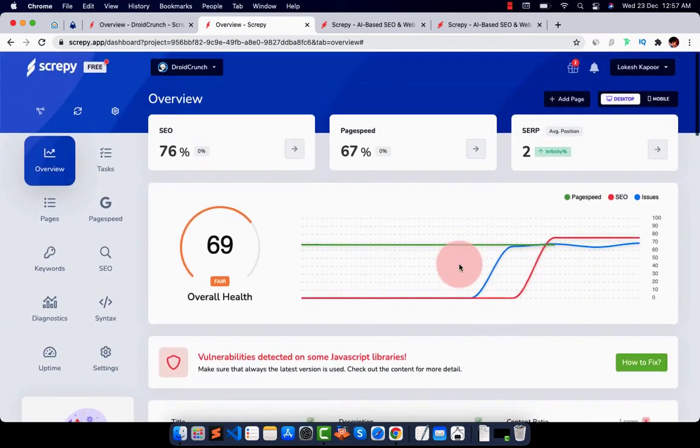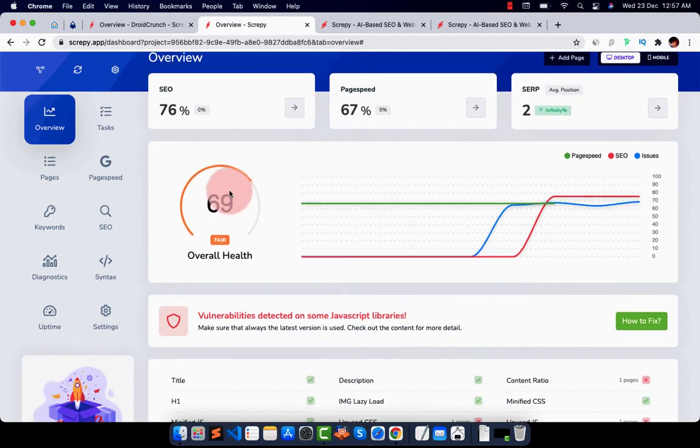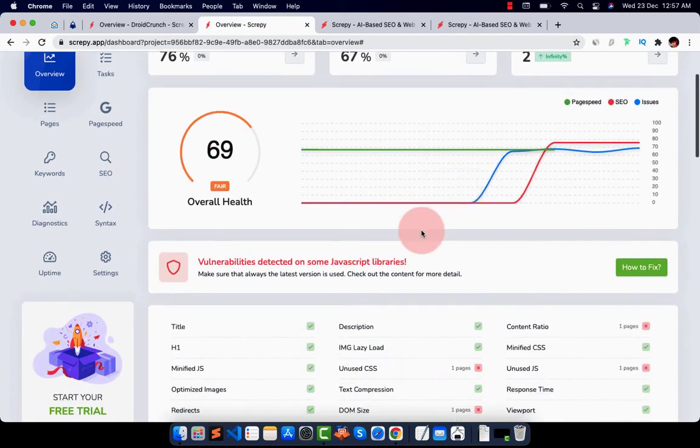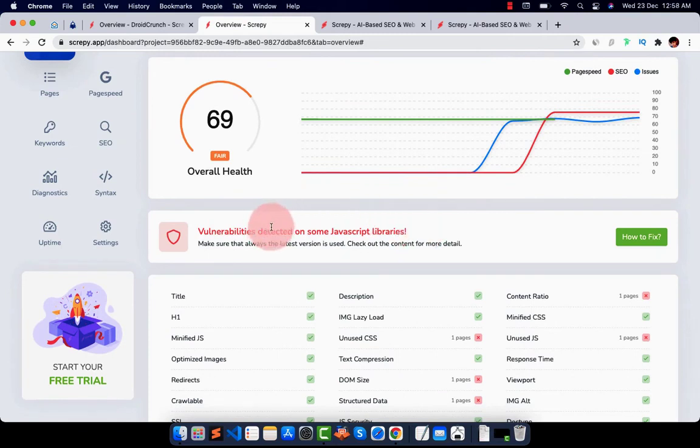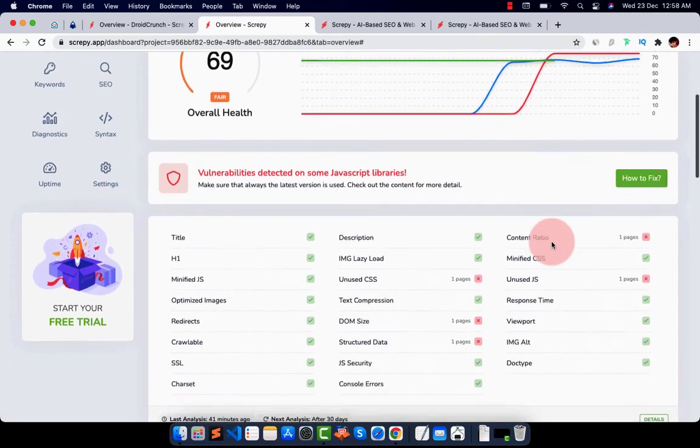Here you can see all the details with respect to SEO, page speed, search results, right? I have added one keyword, so it's showing me the result of that keyword only. Okay, as an average maybe. And here you can see the overall health of your project. Here it's showing me the vulnerability with respect to JavaScript, maybe because it's not up to date, so I will have to update it to the latest version. You can also see how to fix it right in this action bar button.